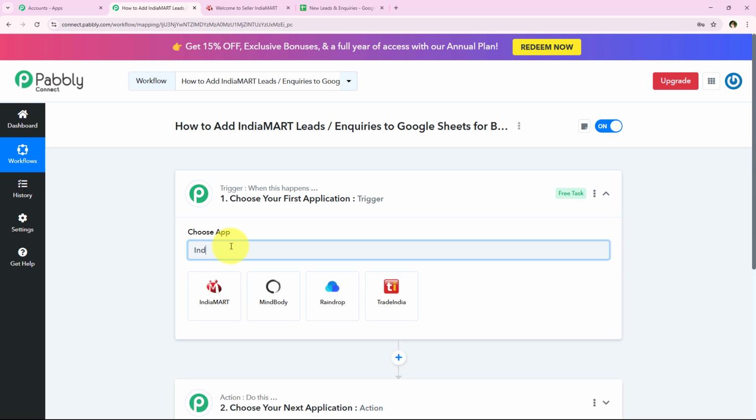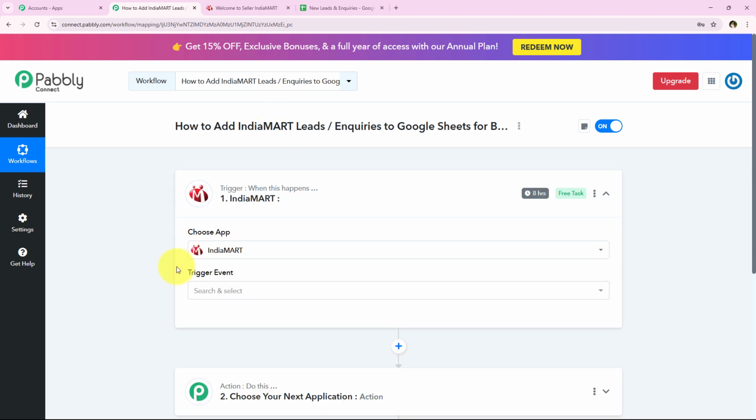And for my trigger application, I'm just going to select it as IndiaMART. So I'm just going to search for IndiaMART, and as you can see the same, so we're just going to select it. And now it is asking me for the trigger event. So basically, trigger event is the event on which the workflow will start.